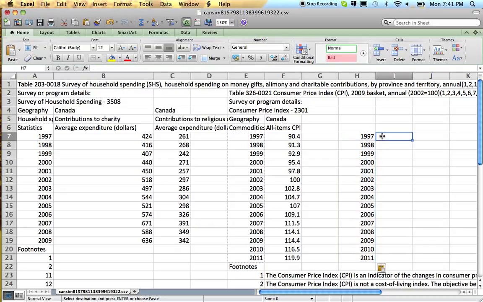What we want to do is adjust this expenditure for inflation. These consumer price index numbers say, okay, we have a basket of stuff that cost $100 in 2002. In 1997, a basket of stuff cost $90. In 2011, a basket of stuff cost $111 or almost $120. So we can divide or multiply to adjust for the cost of a basket of stuff that's equivalent to $100 of 2002 stuff.